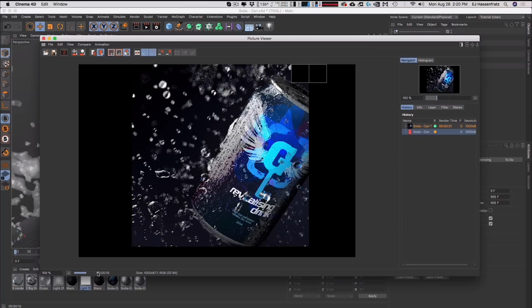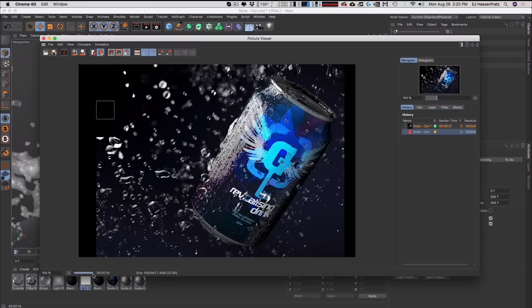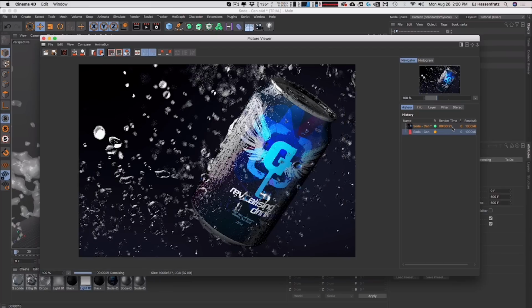But you can see that adding this denoiser effect will not actually add that much time to our overall render. So we had 21 seconds. Boom! Look at that. That added a single second, and look how much nicer and smooth this looks. Let's go back to our original grainy render, and this is our denoised soda can.